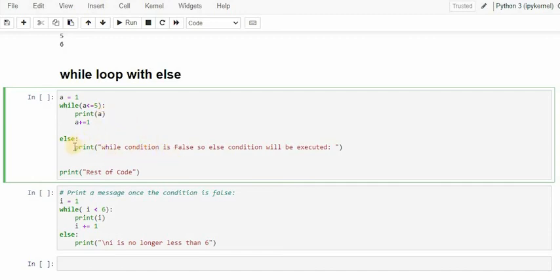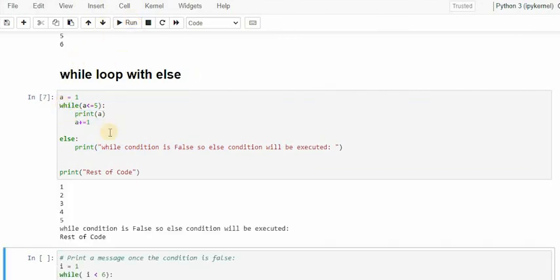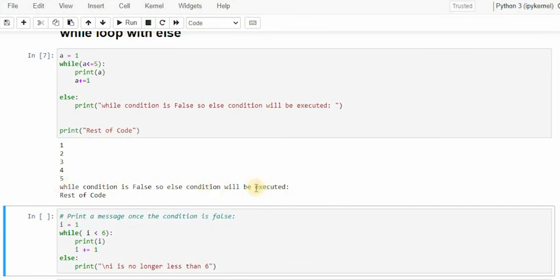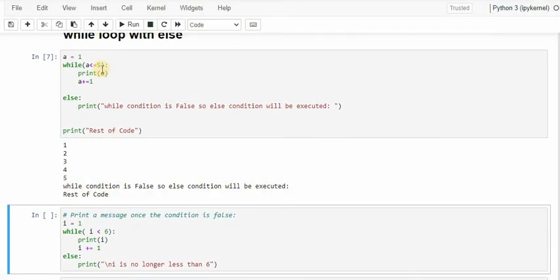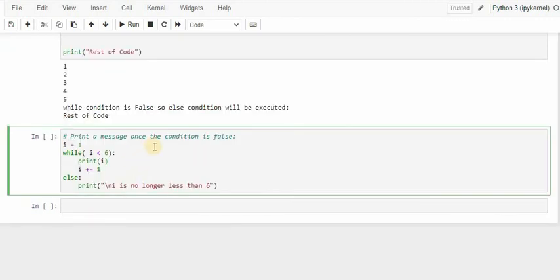It means that this else statement will also be printed at the end, because the condition will be false, because a is not equal to 5. That's why I will also get the output of this one. See here, this has also been printed at the end, meaning a is not equal to 5. That's why I get this one. Now this is the last: print a message once the condition is false. It will execute step by step, but once, at the end, the else will be executed.